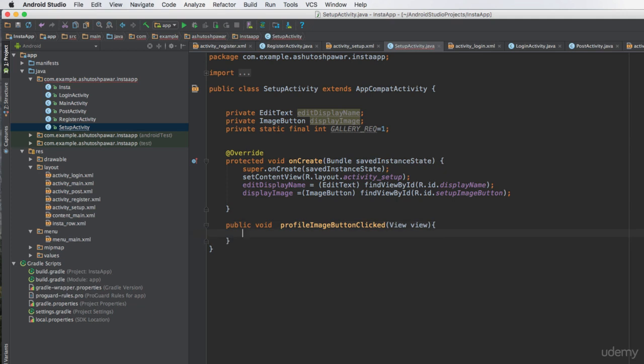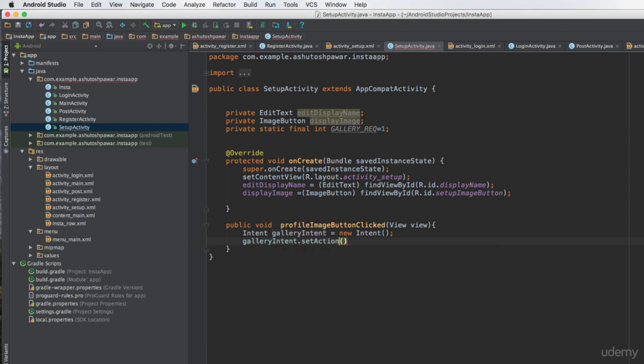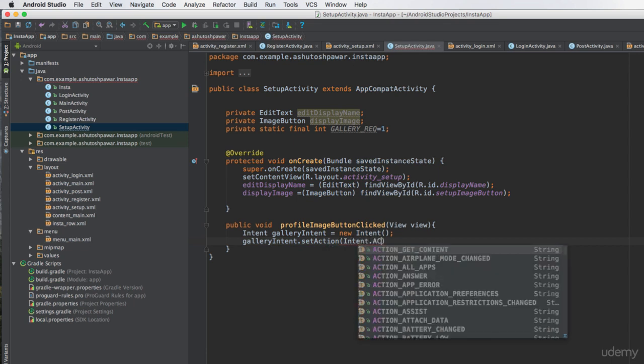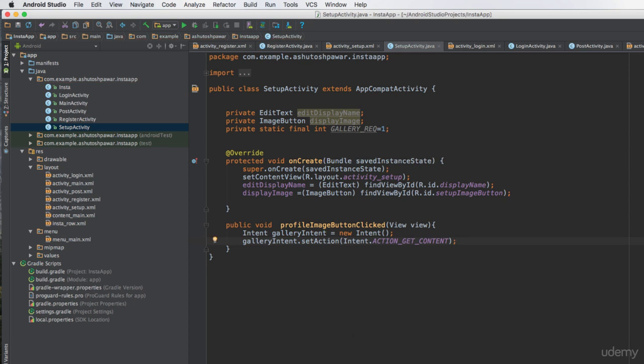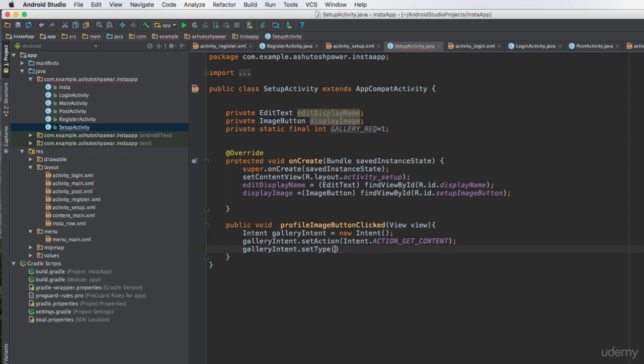And in here we are going to create a new intent. So that's going to be Intent, that's going to be a galleryIntent. So this equals new Intent. Once we have this intent, we need to set action for this intent. So we will type in galleryIntent.setAction, and to this we are going to pass in Intent dot ACTION_GET_CONTENT, because we basically want to get content from the gallery. We basically want the image from the gallery, so we are also going to set the type for this intent. That's going to be galleryIntent.setType, and that is going to be obviously image slash star.